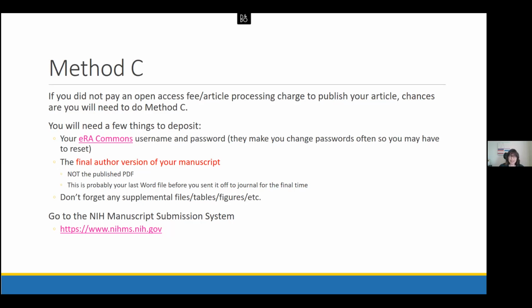So it'll delay you getting the PMC ID because they'll have to ask you to upload a different version of the manuscript. The final author version is the last one that you were working on, so probably your last Word file before you sent it off for the very final time. It will have been peer reviewed and you will have made your edits post peer review. That's the file that you want to send them. And along with your manuscript, don't forget to add any of your supplemental things, your tables, your figures.